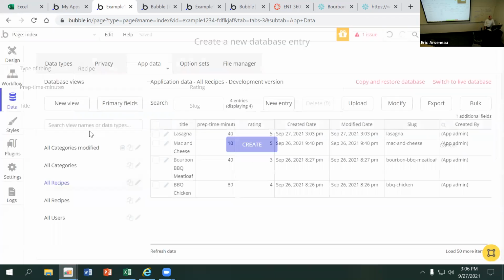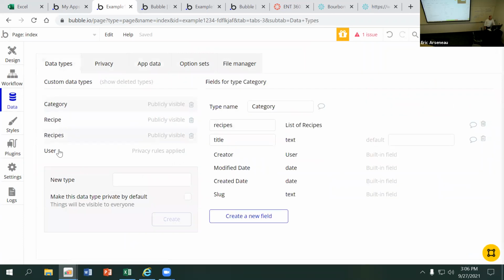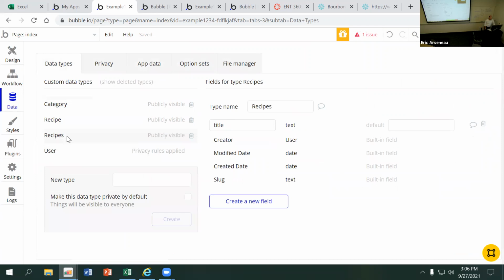Yep, no problem. So how do you delete a field? Let's go back to the data types, and you've clicked on recipes, let's say. The delete button is to the right, on the far right of that one that you created.